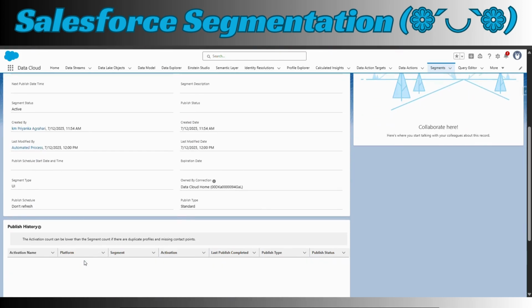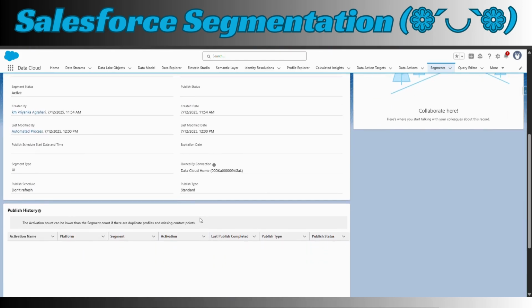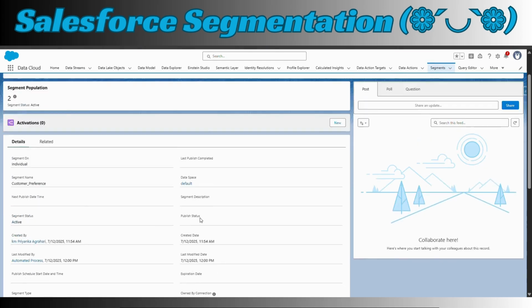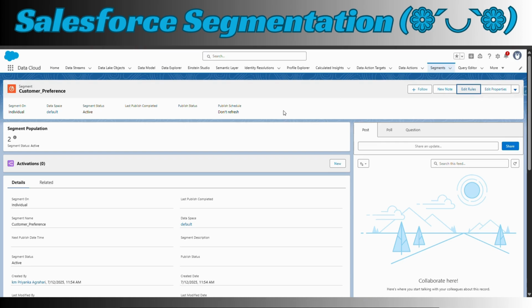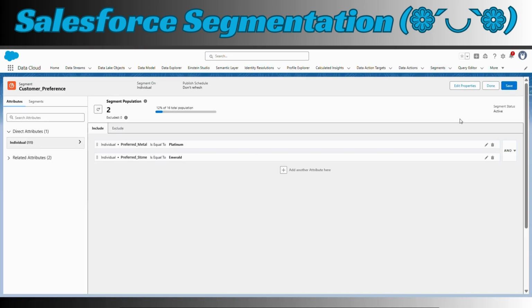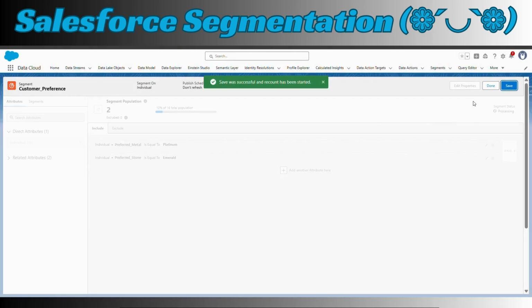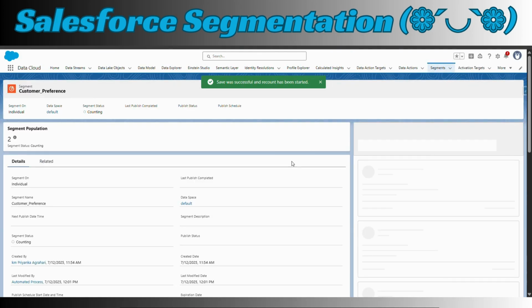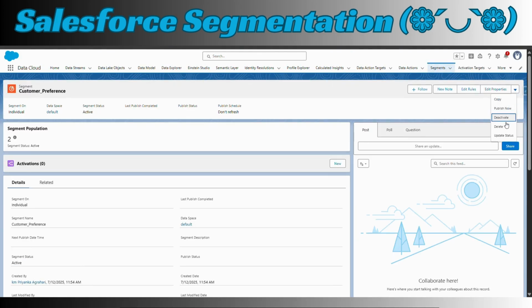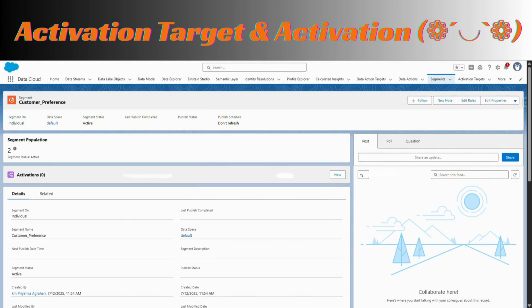So this is a complete walkthrough of creating, configuring and activating a segment in Salesforce Data Cloud. So this is all about Salesforce Data Cloud segments. Okay, so now we are going to the activation target and activation. This is how segmentation works in Salesforce Data Cloud.